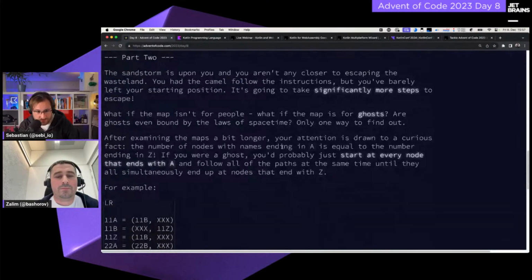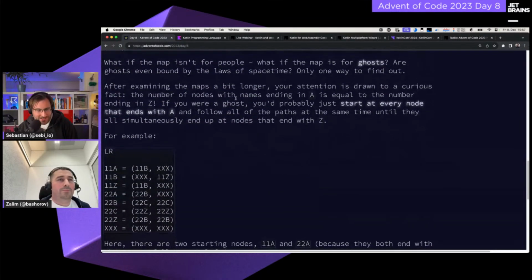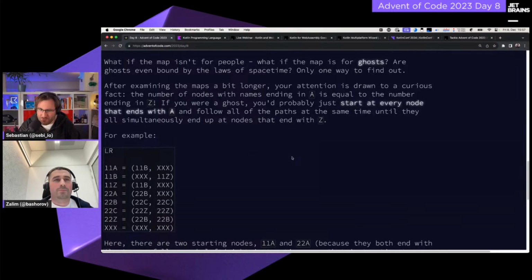The sandstorm is upon you, and you aren't any closer to escaping the wasteland. You had the camel follow the instructions, but you've barely left your starting position. It's going to take significantly more steps to escape. That part already scared the heck out of me. What if the map isn't for people? What if the map is for ghosts? Are ghosts even bound by the laws of space-time? Only one way to find out. After examining the maps a bit longer, your attention is drawn to a curious fact.